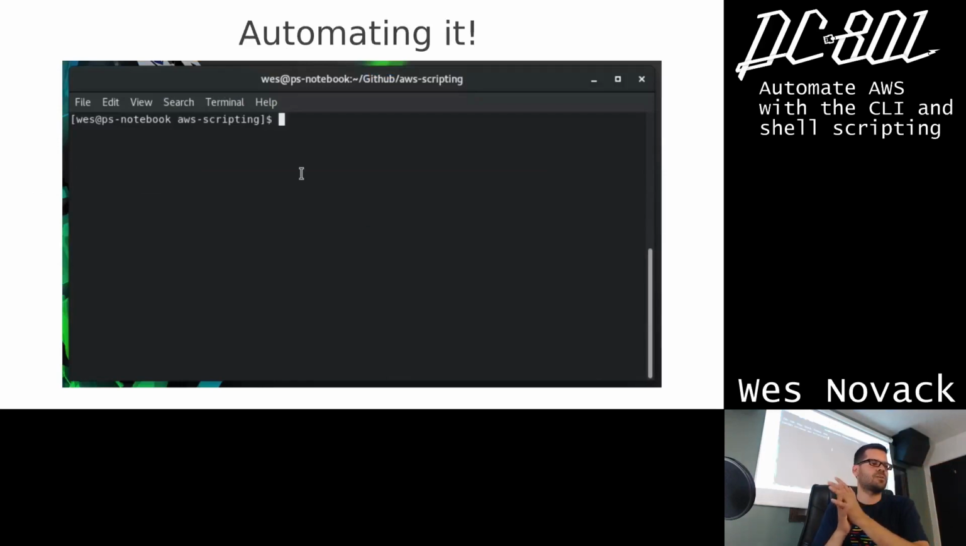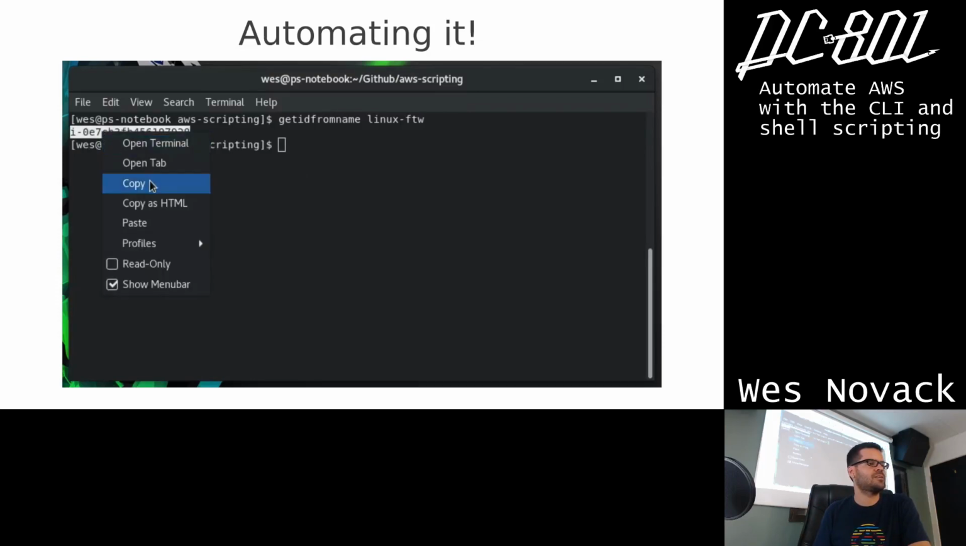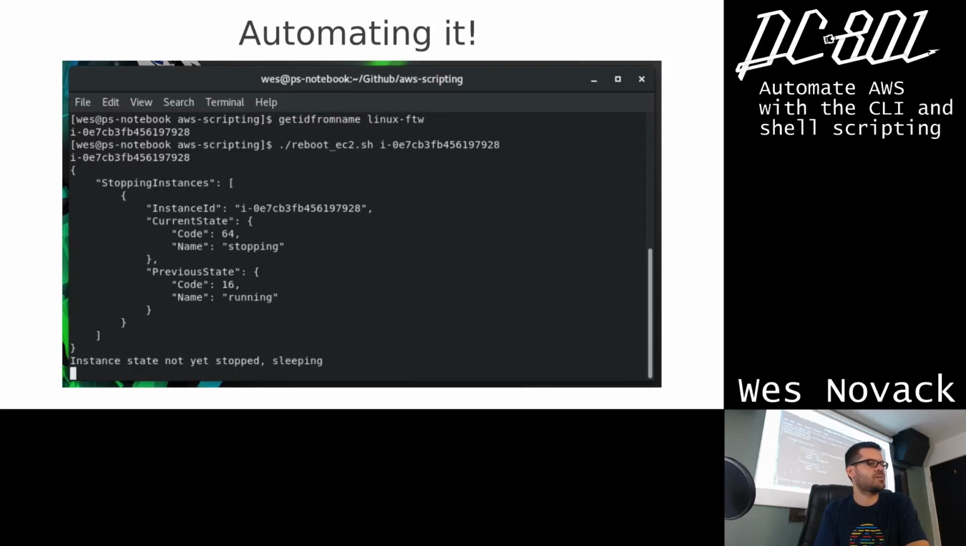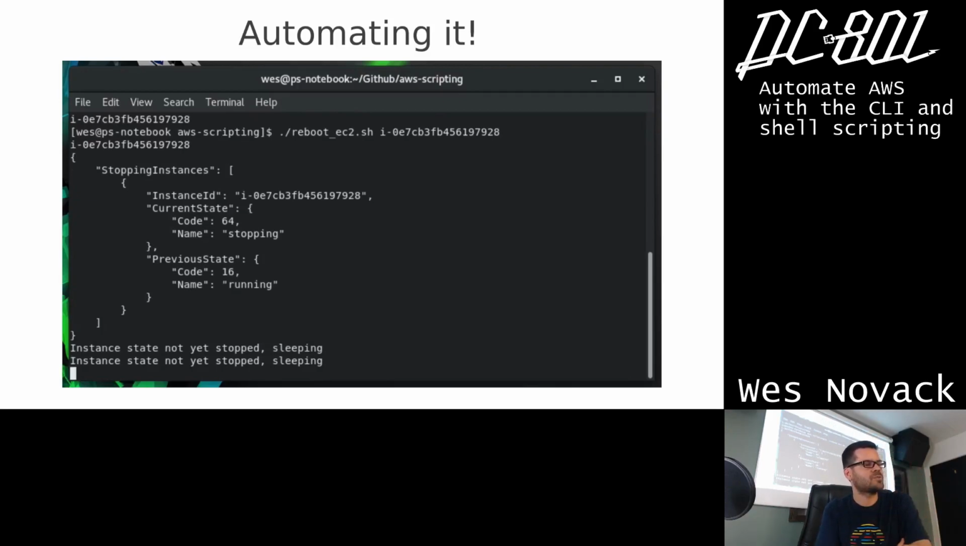So let's take a look at what it looks like if you actually run that script that I walked you through a second ago. Here, the top one, I'm demoing that function where I get ID from name. I passed the linux-ftw EC2 instance name, and it gave me an EC2 instance ID from that. And now I'm calling that reboot_ec2.sh script that I was walking you through earlier, with the instance ID as the first positional parameter. It goes through the script, it stops the instance, it issues the stop command.